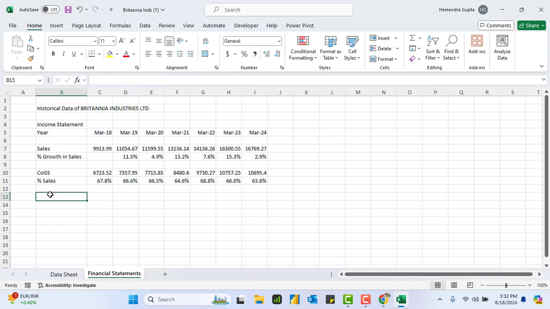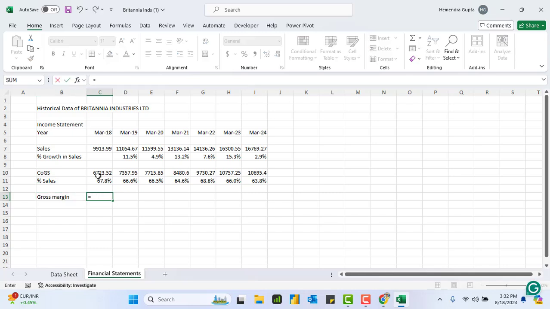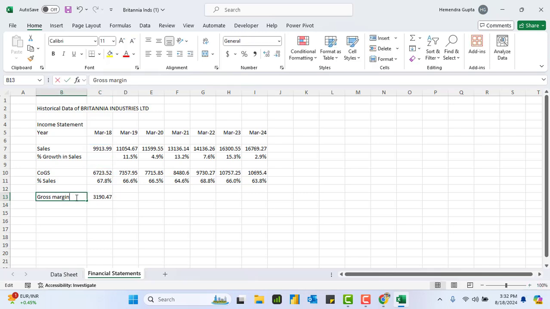Then I'll compute the gross margin. My gross margin will be equal to sales minus COGS. Sorry, it's not gross margin, it's gross profit. So it's a gross profit. Gross margin, I'll compute ratio later on. Gross profit is referred to as sales minus COGS.